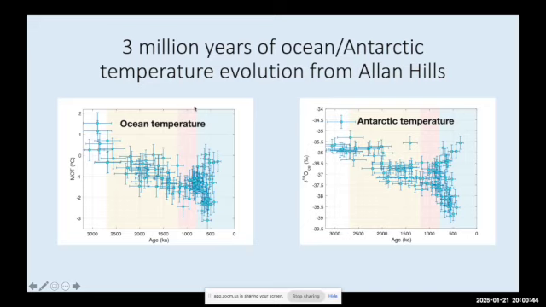And so here are some records going back over the past 3 million years. These different intervals that are colored in different colors are different climate intervals where we've seen changes in the cooling and pacing of glacial cycles. But what's exciting to see, and we expected it, is that we see very similar trends between how ocean temperature evolved through these intervals and how Antarctic temperature evolved.